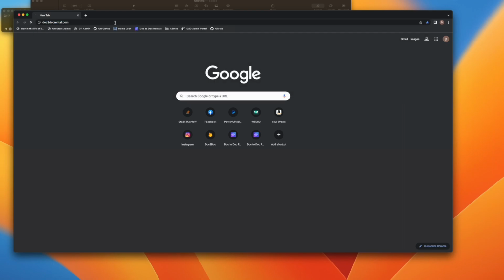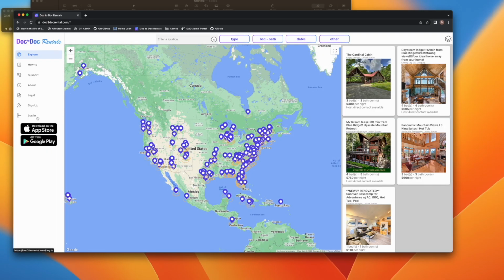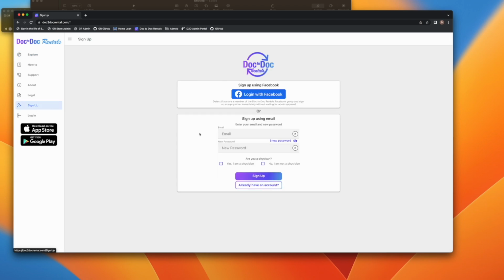So you start by going to doctordocrentals.com, or pull up our app, or Google us, or whatever you got to do to find us. And let's navigate to sign up. There's a few different ways you can sign up. You can sign up with Facebook, and this is probably the quickest way if you're in the Doc to Doc Facebook group. You can use this button to log in and automatically have the system detect if you're in the group, and it will grant you physician privileges immediately, meaning you can list your property immediately, and you can also get the discount that's offered by other hosts.